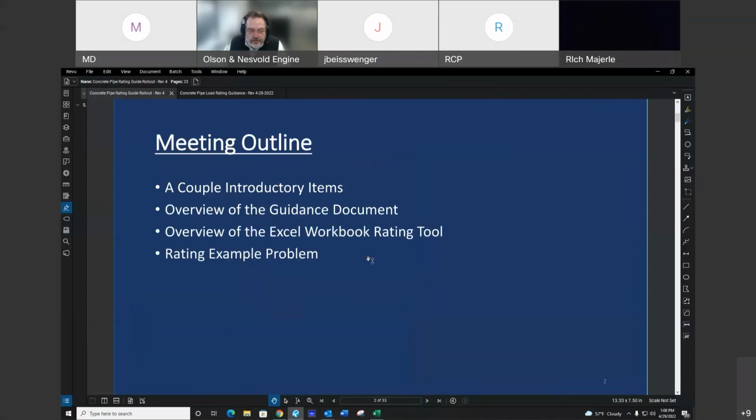Overall, what I hope to do today is go over a few introductory items. We'll go over the guidance document itself. It's relatively short. We'll step through the Excel spreadsheet rating tool, give you an idea of what's in there and how things are organized. Ursula's done a lot of work on that. And we'll step through a quick little load rating problem here.